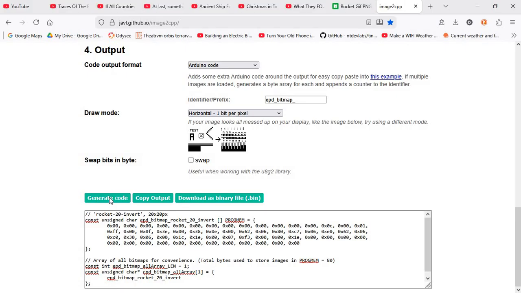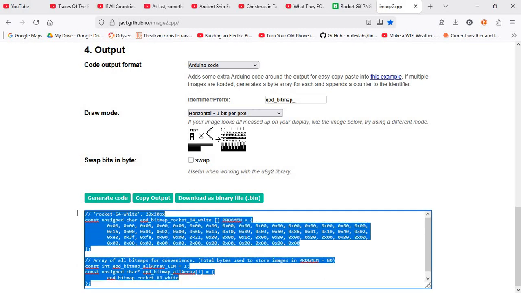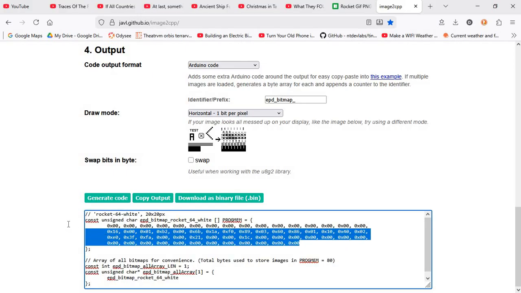And this is the old one I did, but we're going to hit generate code, and it changed it to Rocket White. And I'm going to copy all this, and I'll show you in just a second where that is going to go, because I don't have it on this machine. So this is what I was trying to show you, is how to make this binary code for our little rocket. And I will be back in a moment if I can remember how to stop this.